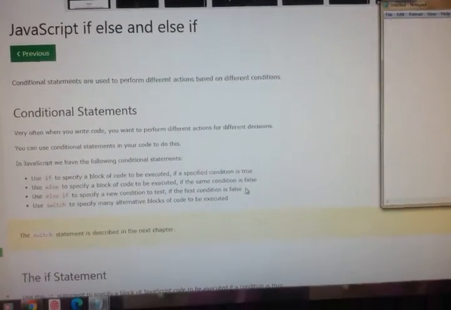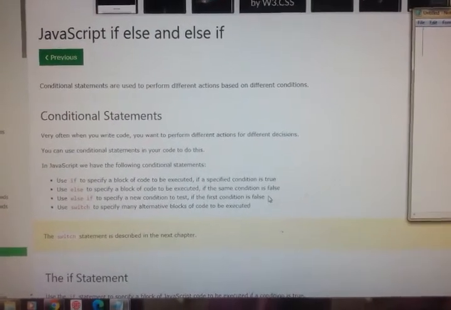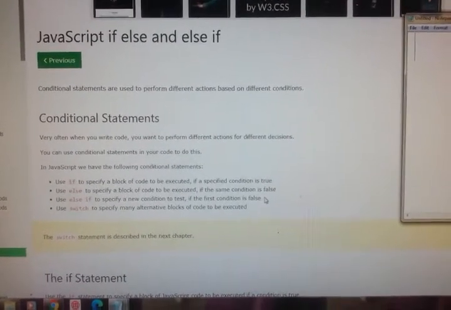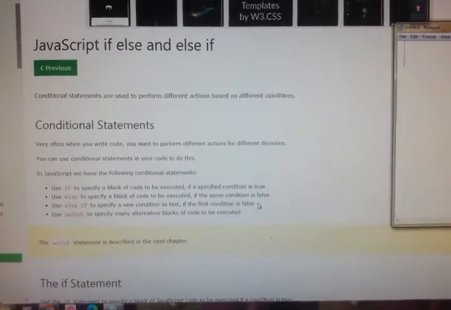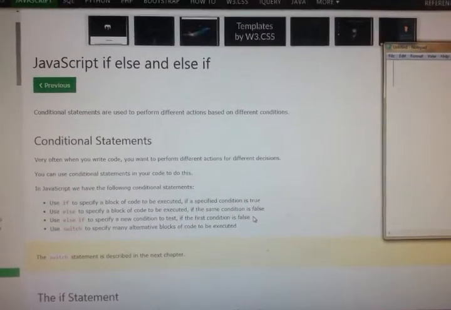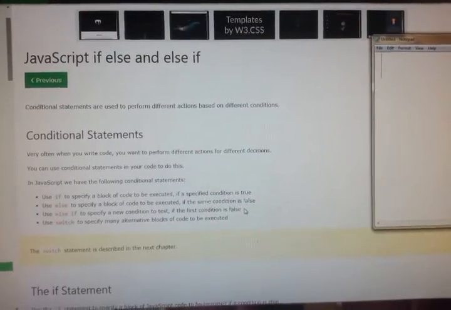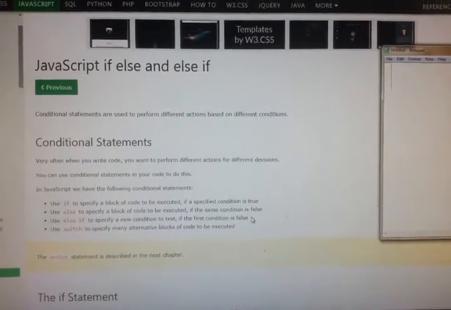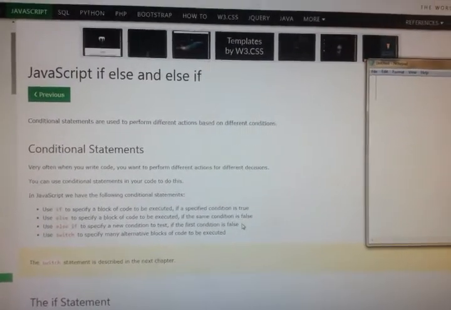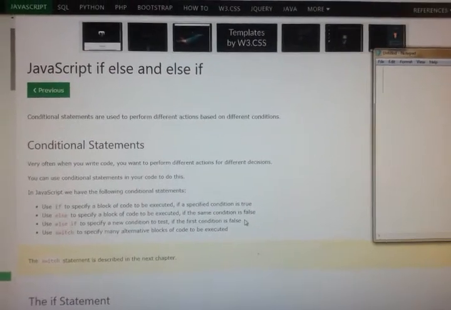After our operators, as we have seen in the previous videos, we are done with all the operators. After operators, the next topic in JavaScript is about the statements. Here in JavaScript we have two types of statements. One is conditional statement and second one is iterative statements.